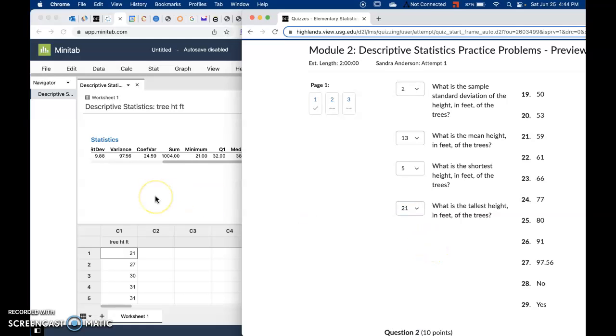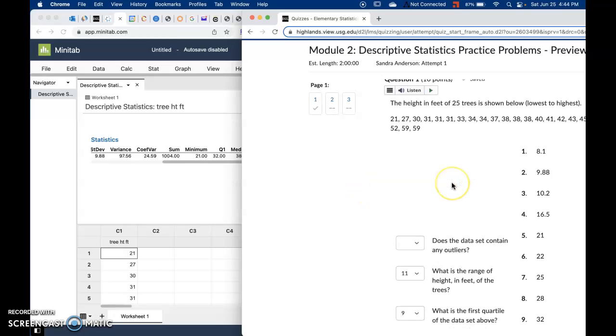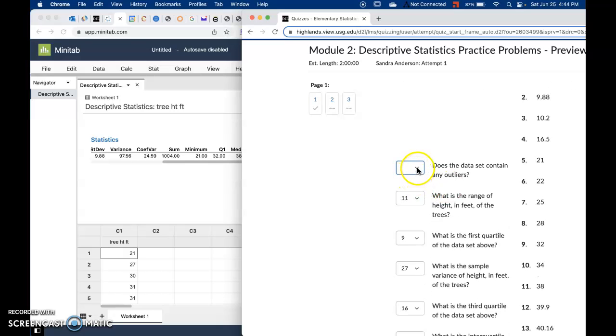Okay, so I will come right back and show you, in another video, how to compute the outliers. Okay, so we need to say, does this data contain any outliers? And I'll do a quick video on that in just a minute.